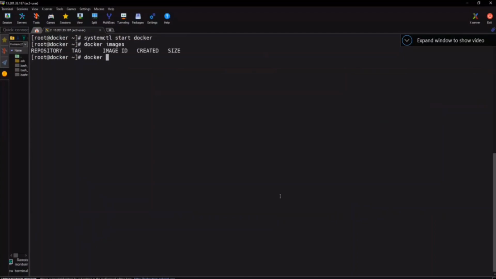Do we have any images? No. What's the command for containers? Docker ps. Are you habituated with the commands? Docker images, docker ps, all the time we try to do this. Okay. So let's try to pull one image. What's the command? Docker pull. Which one? Amazon Linux. Okay, Amazon Linux.